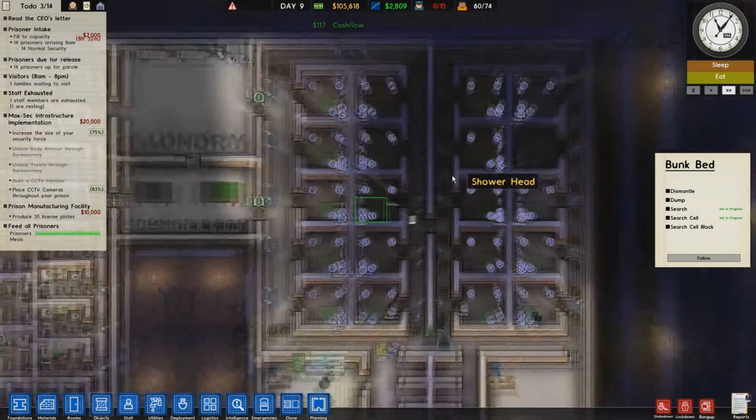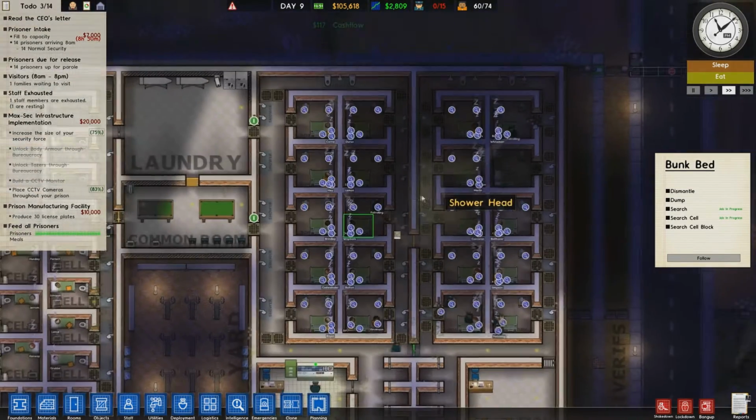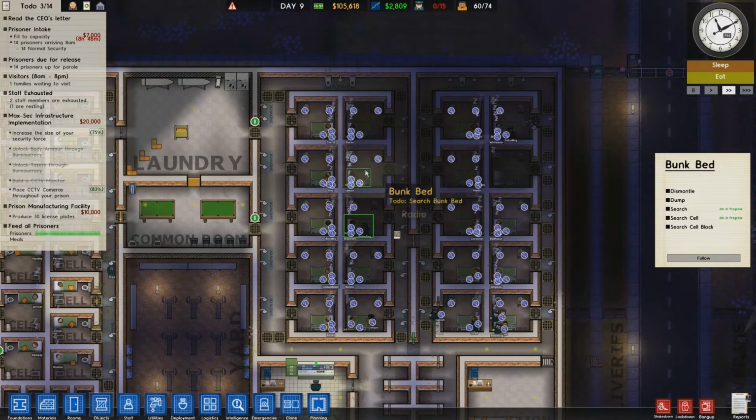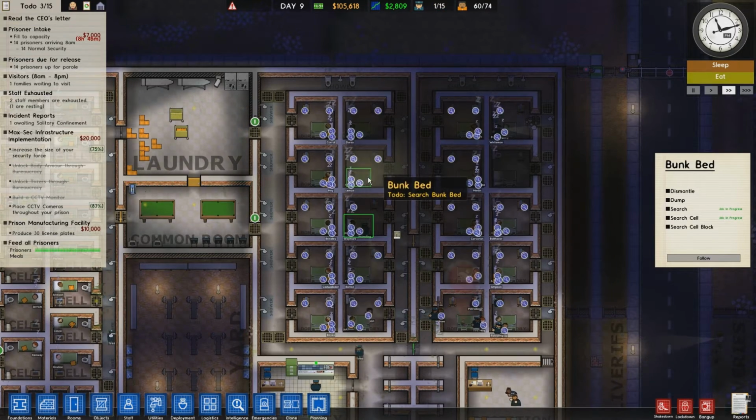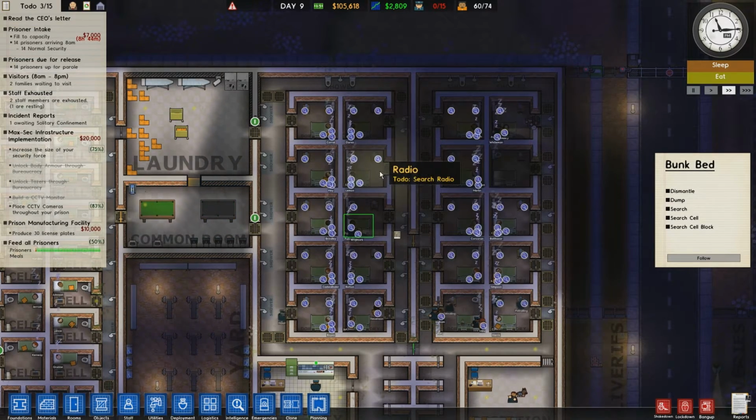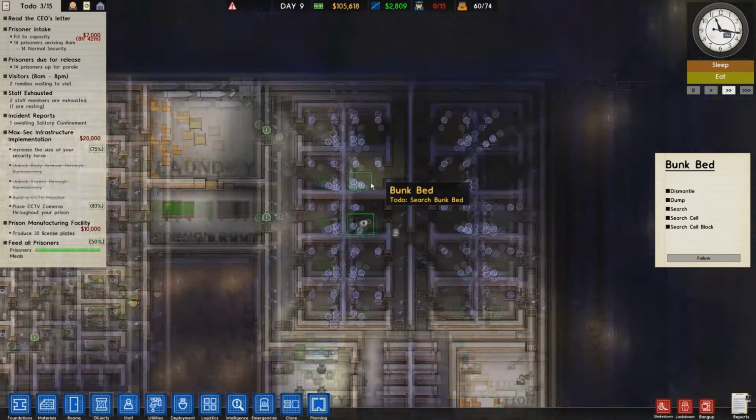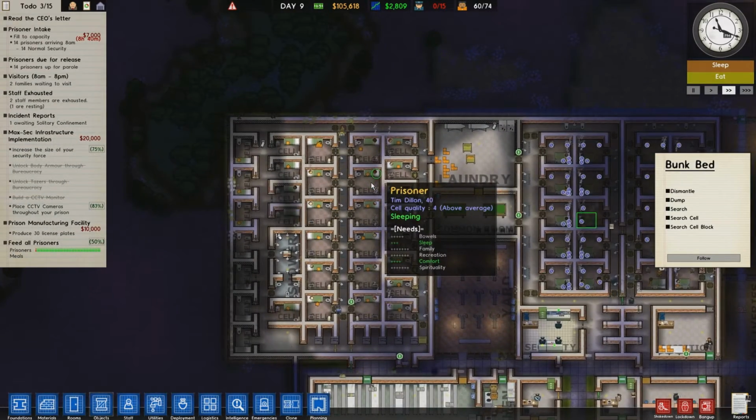That's the advantage of dormitories, is that you have less to search, because obviously instead of having 2 beds, 2 toilets, 2 cells, you've got one cell with 2 guys in. So it does make searching those cell blocks quicker.